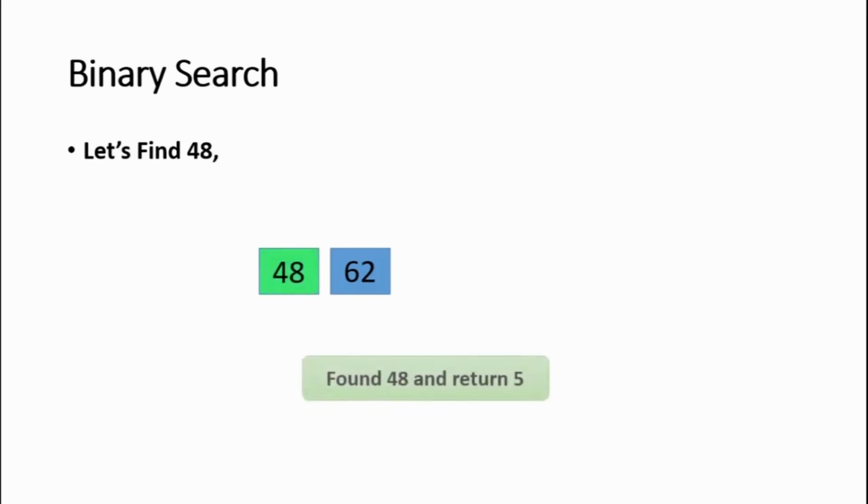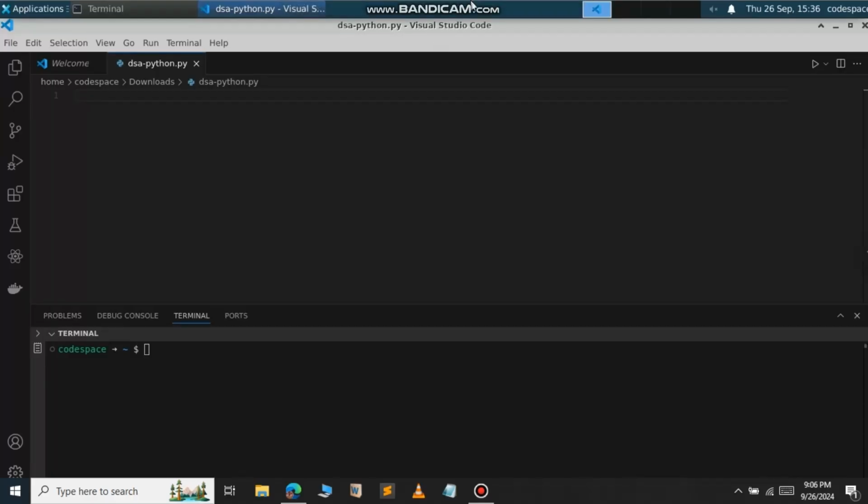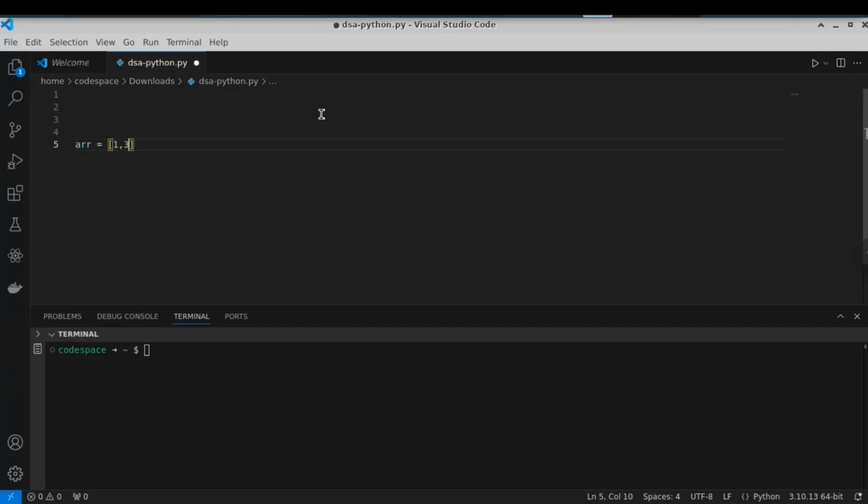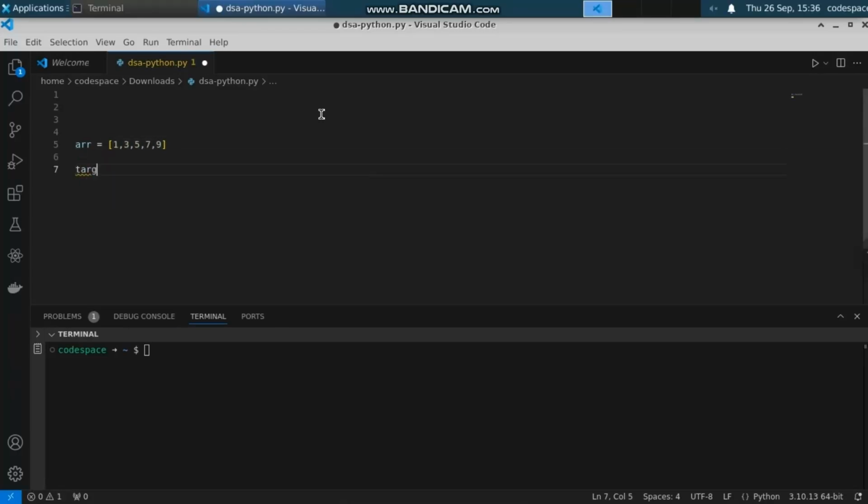Let us see how to implement this in Python. For example, let's define an array now. Array equal to, here we have 5 elements now: 1, 3, 5, 7 and 9. Let's also define a target value. Target equal to, we're gonna find the element 7. Let's see if we can do that.